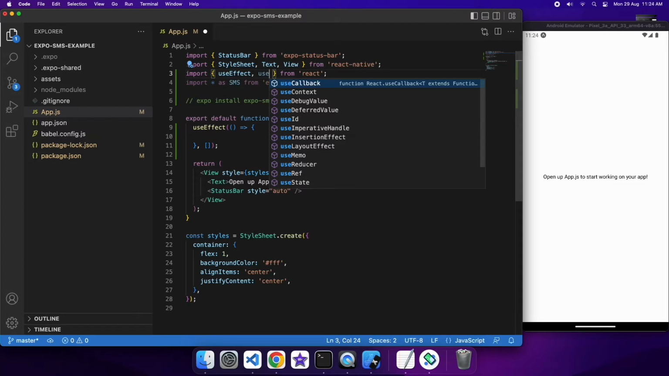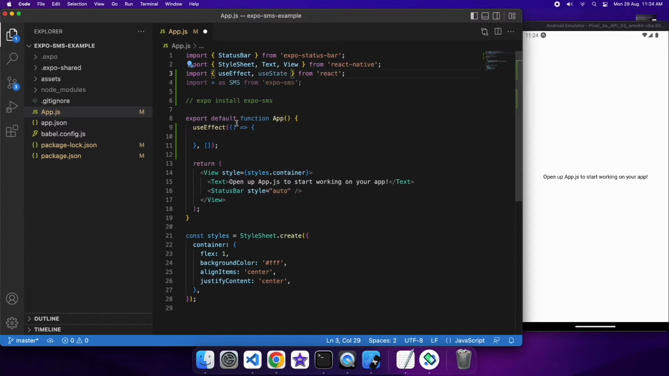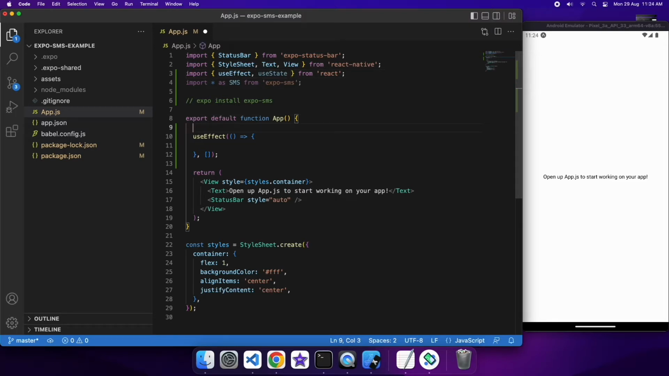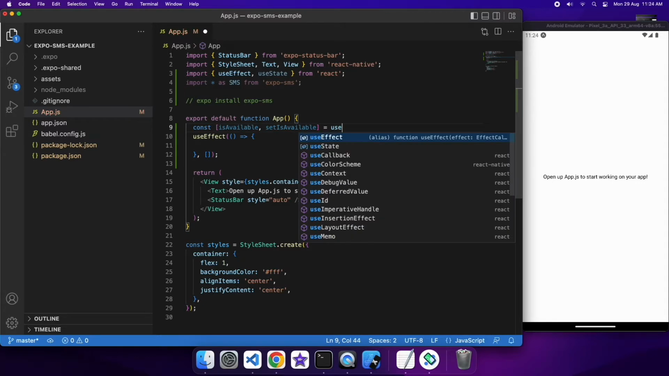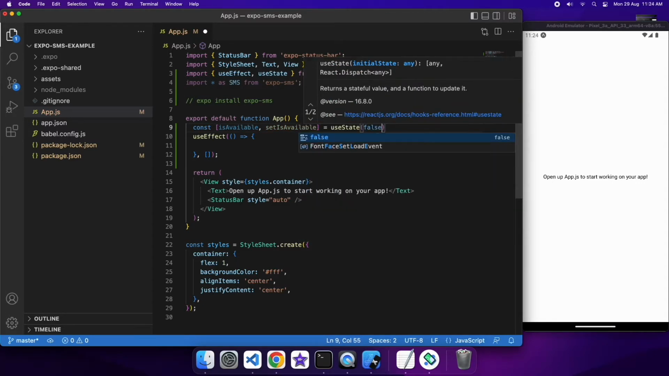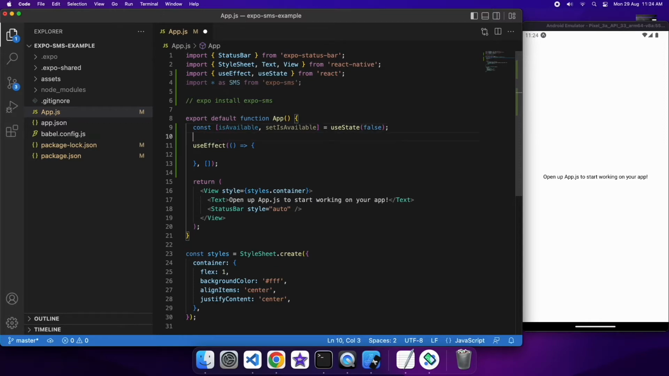I'm also going to use state because I'm going to want to be able to set whether SMS is available or not. So what I'm going to do is I've just got an isAvailable variable and a setIsAvailable function. And basically when I call useState, it'll return those. And I'm going to set the default to false for isAvailable, which means by default I'm going to assume that there's not SMS available. Inside this useEffect, what I'm going to do is I'm going to go ahead and check the availability.